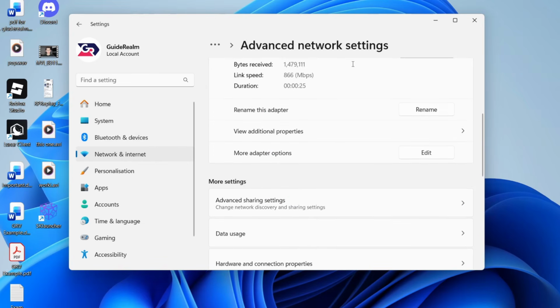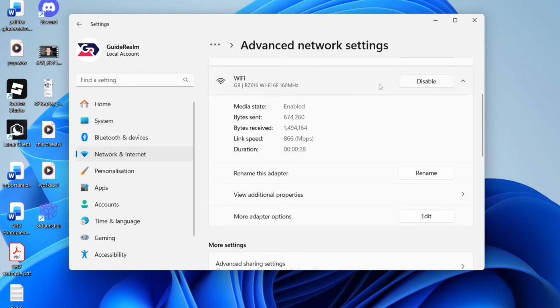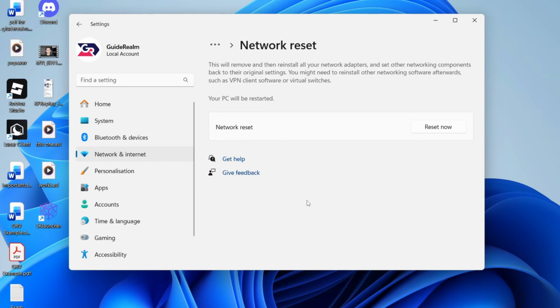Scroll to the bottom of advanced network settings. And if you're finding it's missing from this list here, do this as well. Press network reset and you can then do this reset. This will reinstall and set everything back to default, hopefully solving the problem.